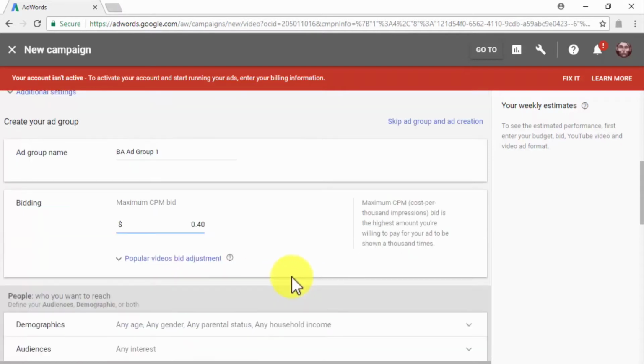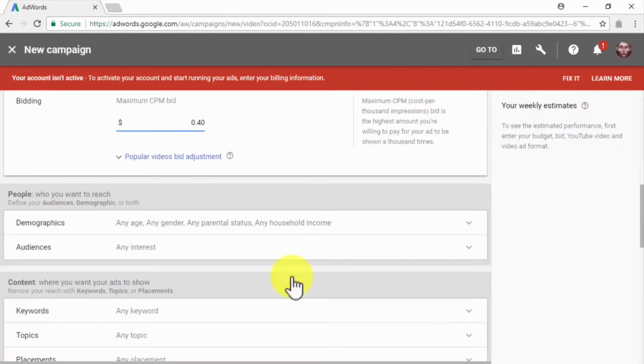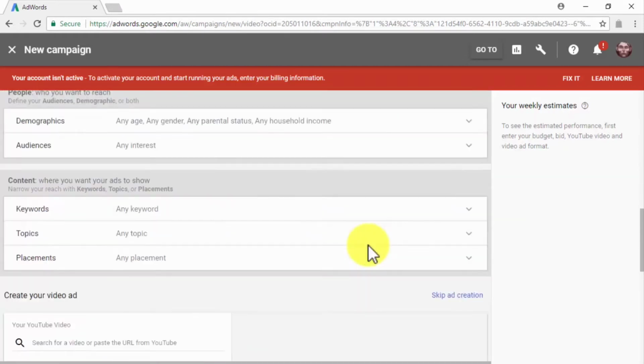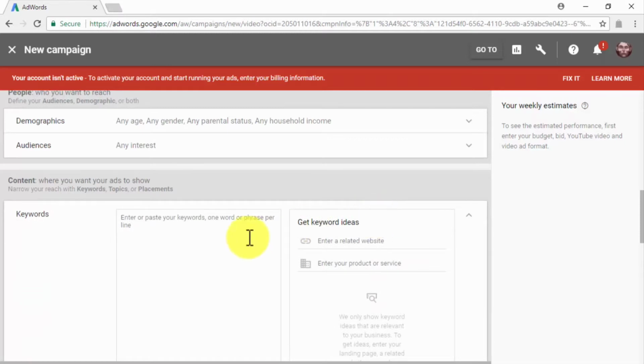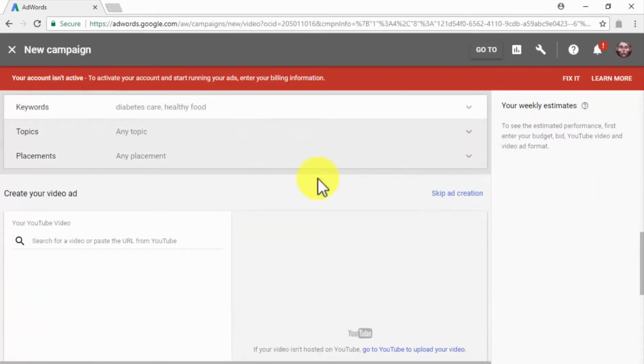Now you will have to set up your targeting options. Make sure to target any age, any gender, any parental status, any household income in the demographic settings, and to target any interests in the interests settings inside the people who you want to reach section. Now go to the content section to adjust your target keywords, topics, and placements according to your offers, your niche, and your target audience.